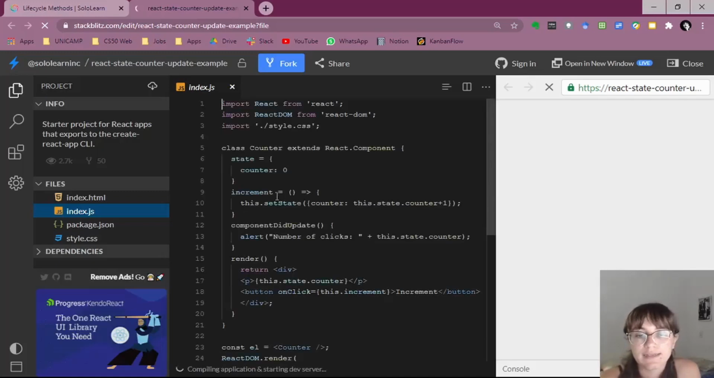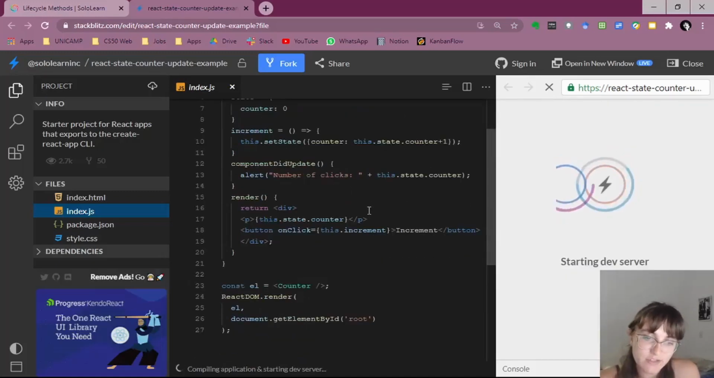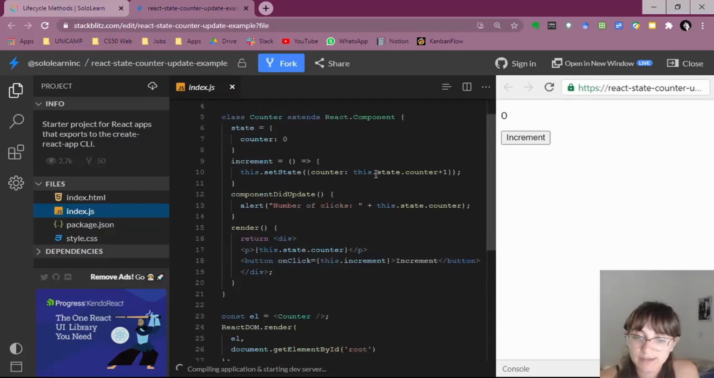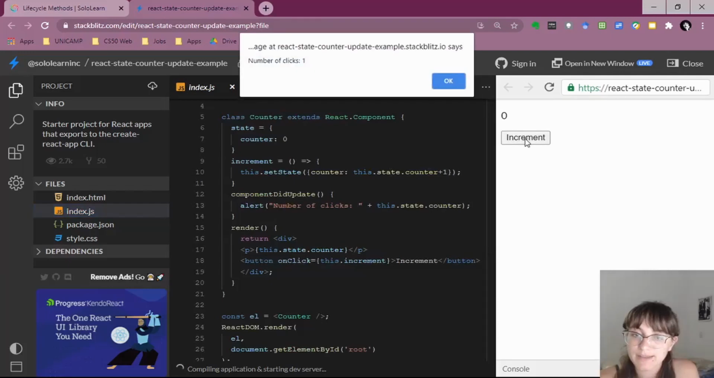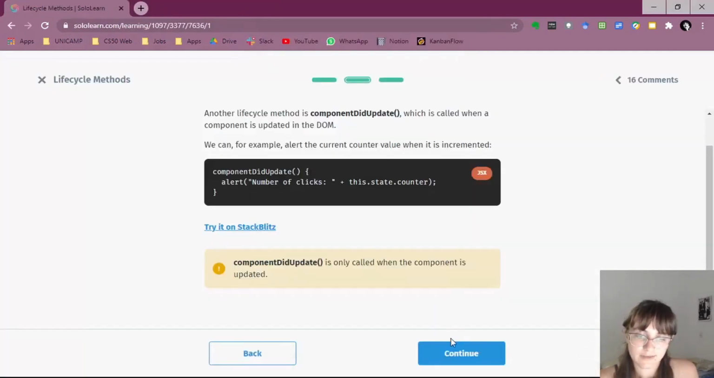So it's the same idea of incrementing, just changing this alert part. So when we increment, it appears here, number of clicks, 1. Okay. Increment again, again we receive this alert. Okay.